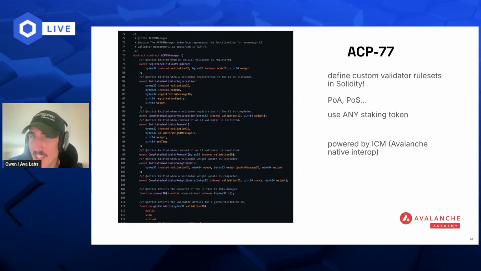So this is ACP 77, which I mentioned earlier, kind of goes hand in hand with ACP. Actually, this is ACP 99. This is a typo. This is ACP 99, not ACP 77. So ACP 77 was the Etna network upgrade, which enabled these very cheap L1s to get launched on Avalanche. And ACP 99 is actually the contract standard that lets you define custom rule sets for your L1 from ACP 77 in Solidity. So if you look here on the left, we have an abstract Solidity contract named ACP99Manager, and you have all these different events, and you can kind of see some of the functions down here at the bottom.